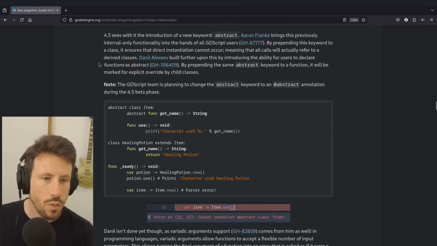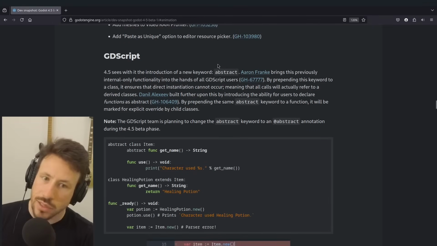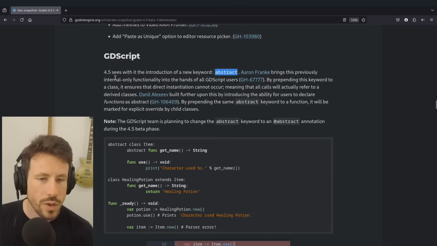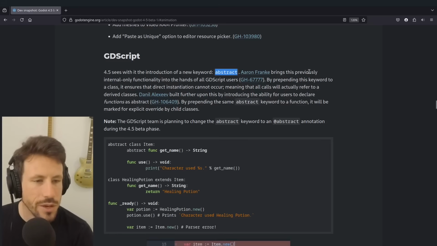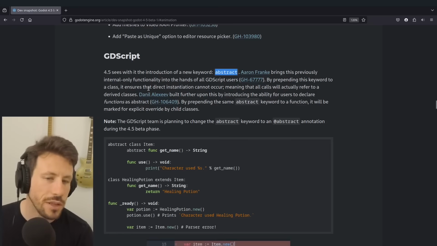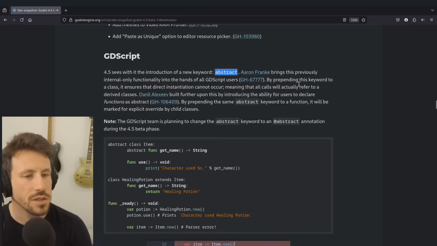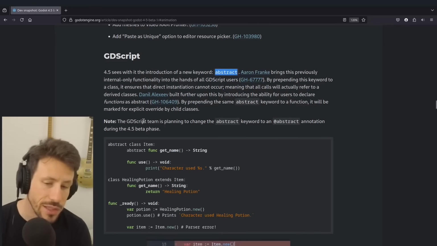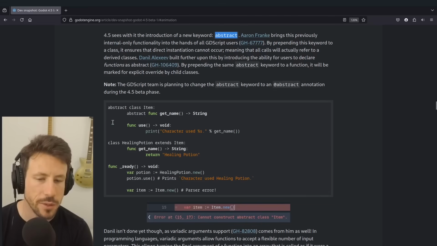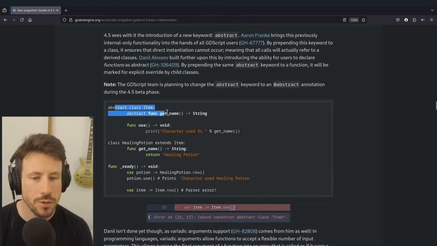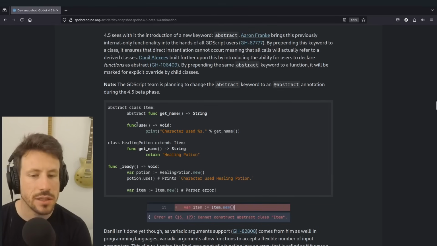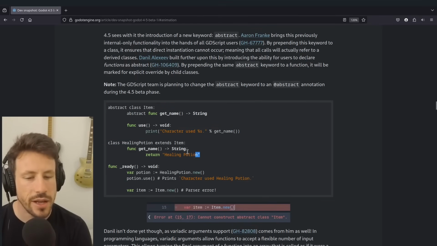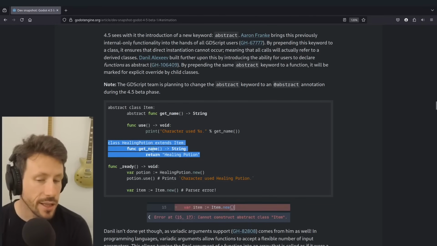GDScript. A lot of people have been talking about this. This is a really fun new thing that is coming to 4.5. We are getting the abstract keyword, which brings a previously internal-only function into the hands of GDScript users. So this is going to allow more customization of your classes. You can see in the example here, the best way to describe it is that you create an abstract class like Item, which is going to have a bunch of things, and you're going to inherit that to create the healing potion.